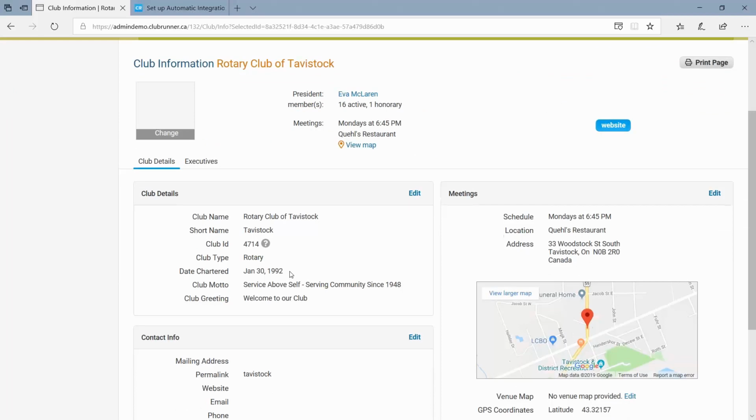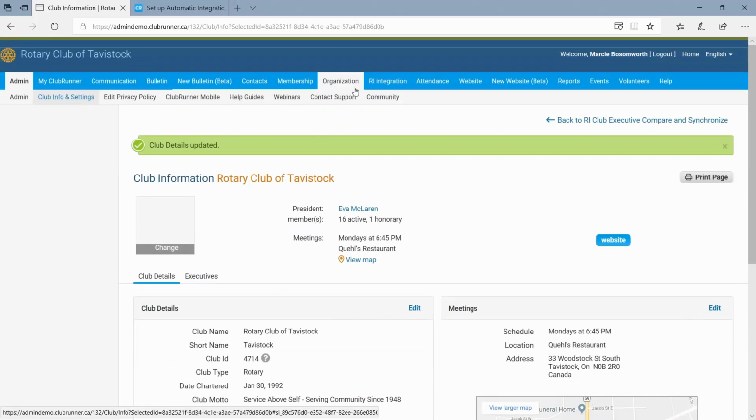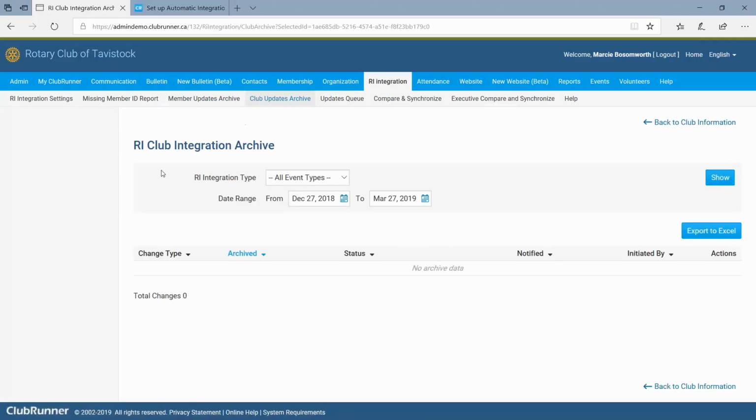It gets pushed to RI. So if I go into RI integration, and then I go into Club Updates Archive. We've seen the Member Updates Archive. I'm going to go to Club Updates Archive. You're going to see that all this stuff gets sent. So this is cleared because the information has been sent.